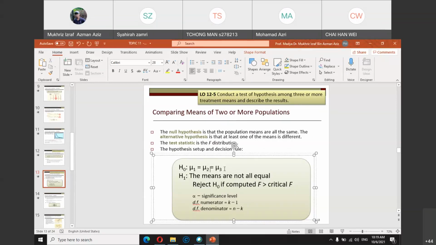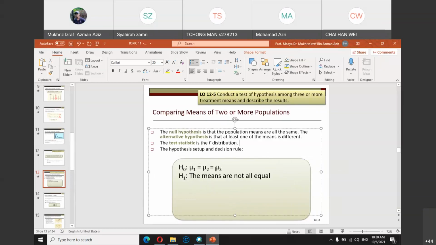So let's say we are comparing 3 populations. The way you construct your H0 will be just mu1 equals mu2 equals mu3, and H1 you always write this way: the means are not all equal. If you are comparing 4 populations, just add another mu value here, let's say mu4. But the H1 is always the same. You only write that the means are not all equal, regardless of what questions you do.